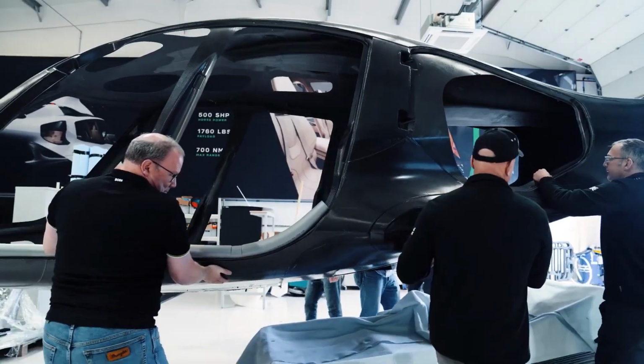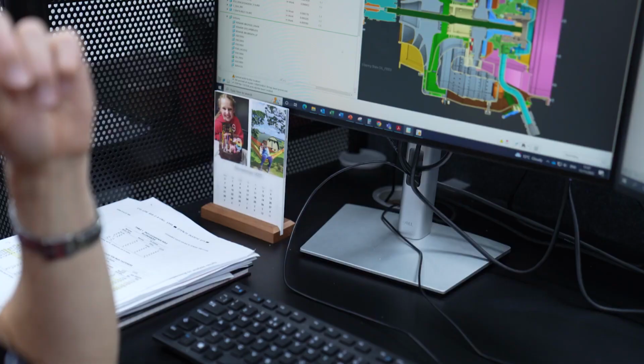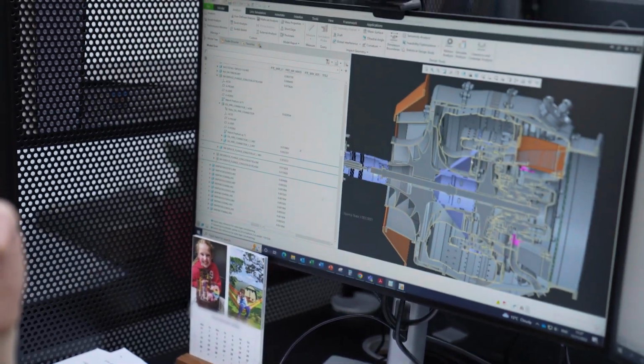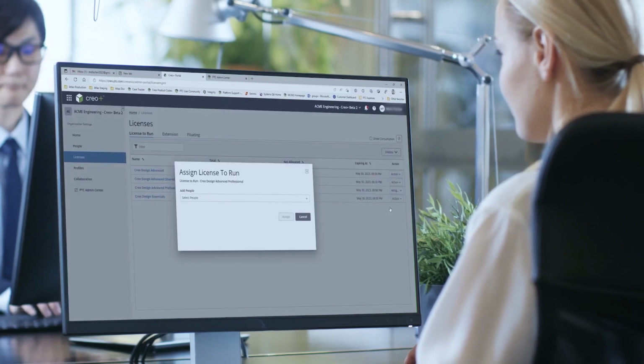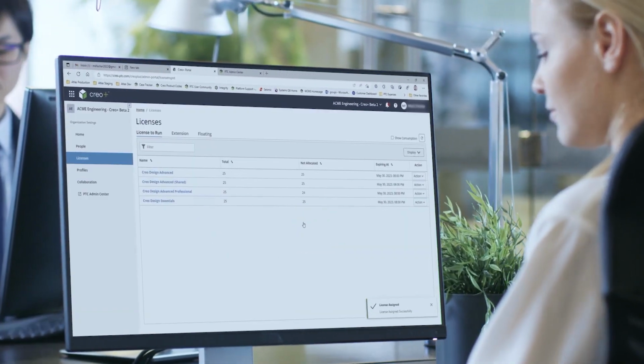PTC is also excited to introduce Creo Plus, a SaaS product with all the capability of Creo 10, plus innovative cloud-based tools for real-time collaboration and streamlined license management and deployment.